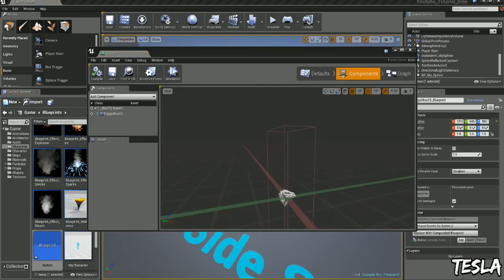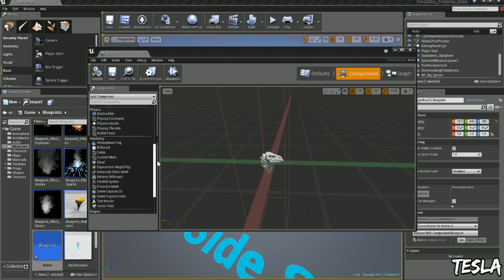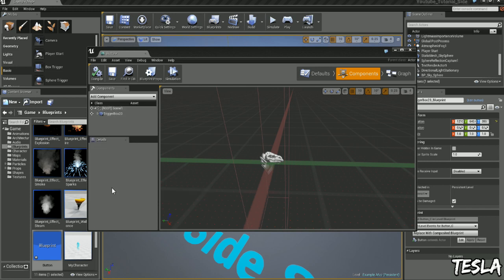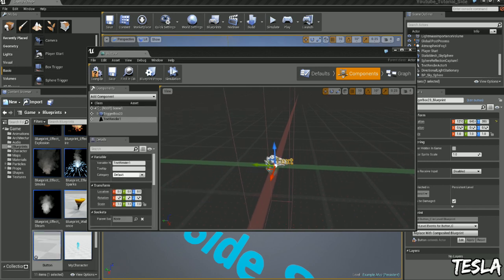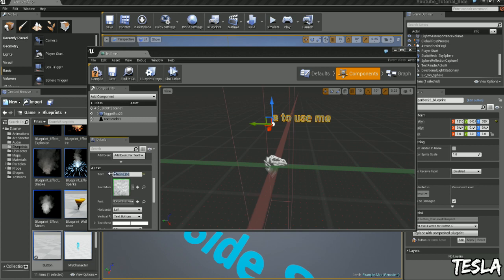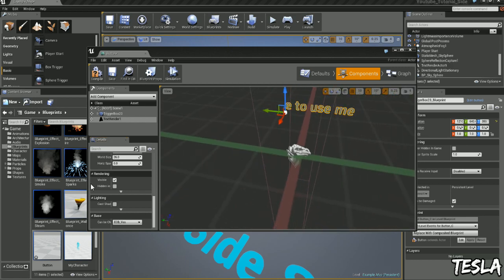And now we want to add some text, so we'll go add component, we'll scroll down to the rendering tab, and we want to click text render. I'm going to move this up, and we'll scroll down and change the text here. Let's call this E2 use me. You can name it to whatever you want. And we'll scroll down, and we will uncheck visible.